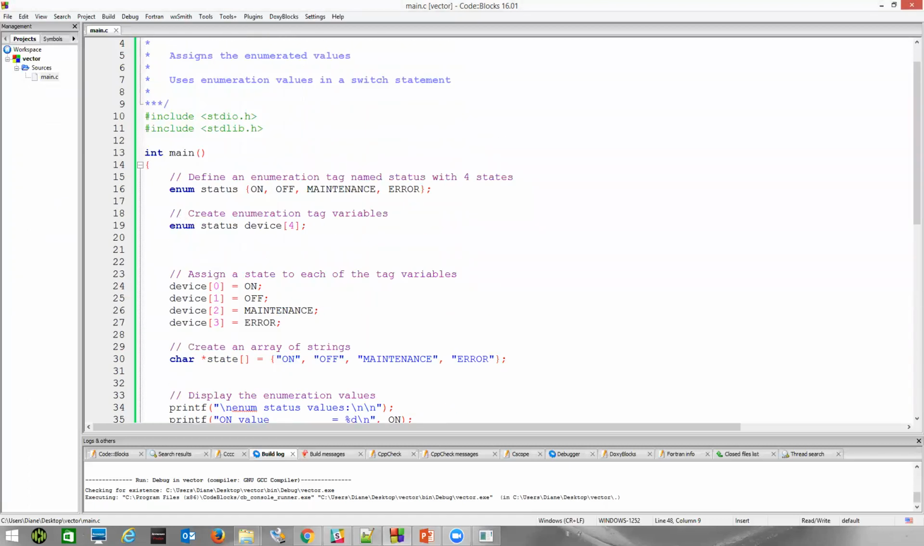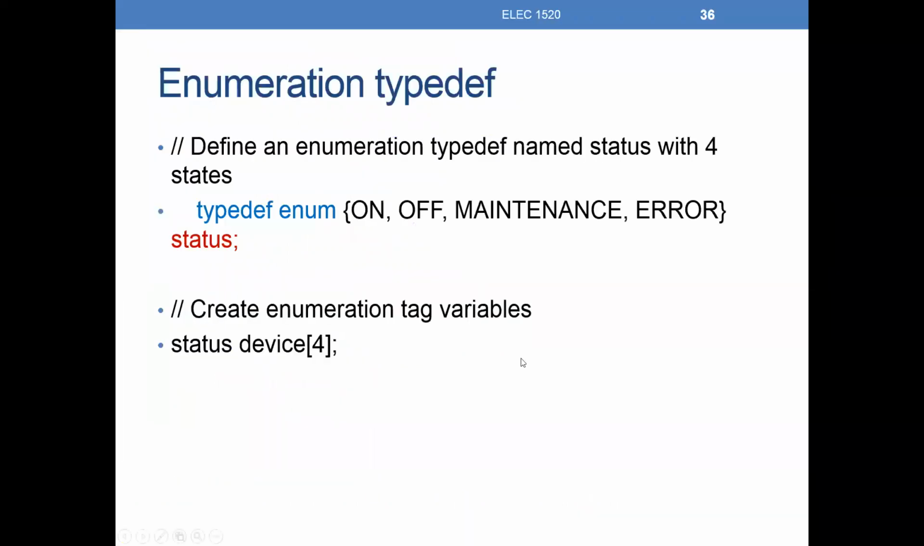What we're going to see next is we'll open up example 10, which we'll be using typedef. So similar to what we did with structs, we can use the keyword typedef in front of enum, and then we create a type name that goes after our list. So typedef enum, curly brackets, put all your constants in there.